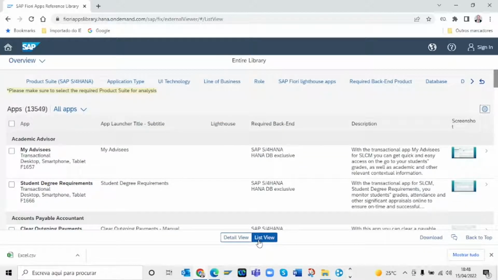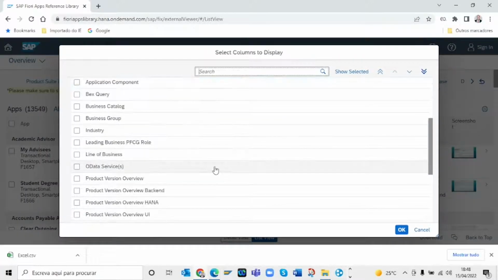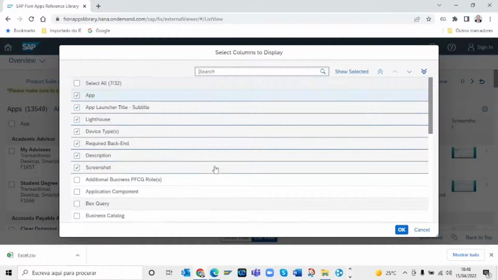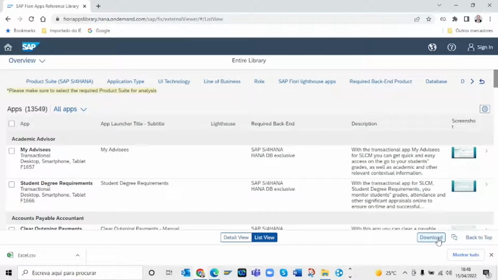If you click on the list view button, you can see all the apps like in a spreadsheet. You can reorganize the columns as you want, adding new columns and new filters. And also you can download this to an Excel file and try to find an application by the transaction or any other search that you want to do.